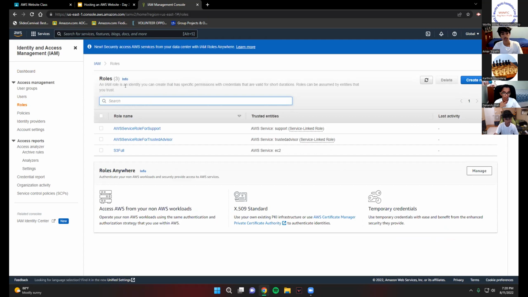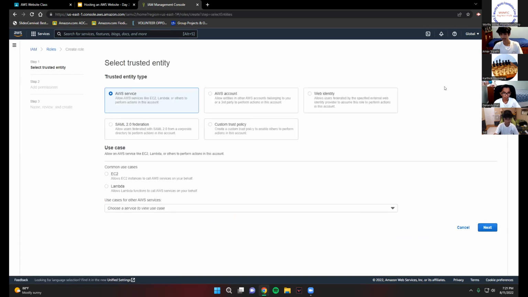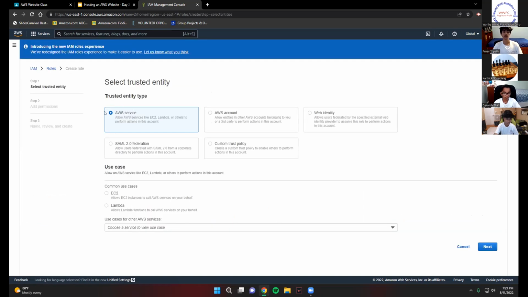So once you click roles, you will be brought to a page like this. As you can see, there should be 2 default roles that are created. It doesn't really matter if you see them or not. But we're going to be creating one that gives our server full access to our S3 bucket. So you're going to click create role over here in the top right. Select the type of service. We're going to have an AWS service and common use case EC2. Once you have both of those selected, you can click next.